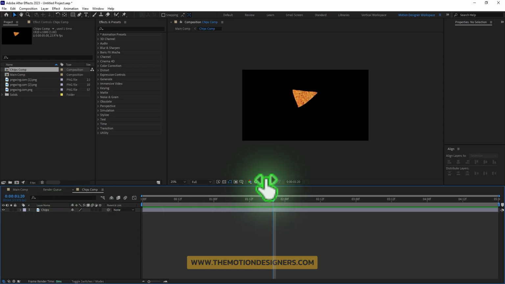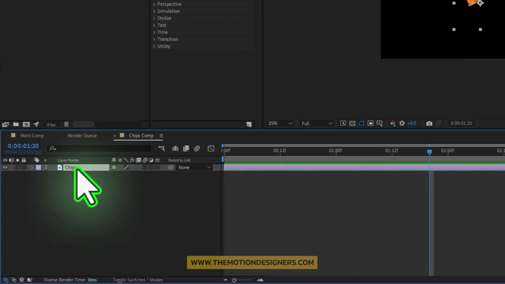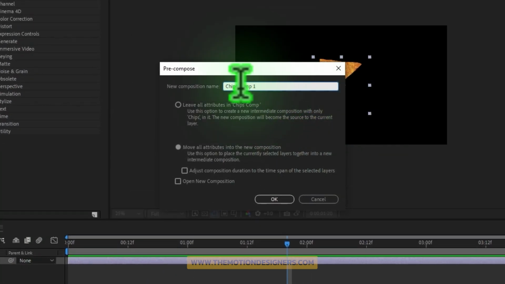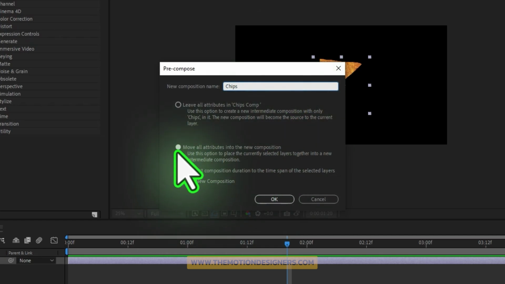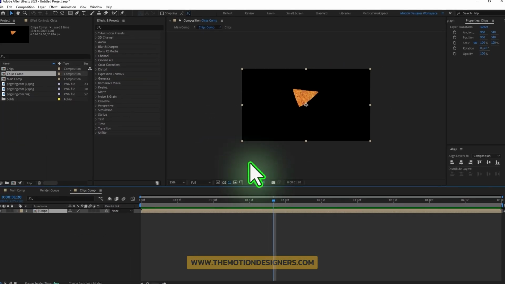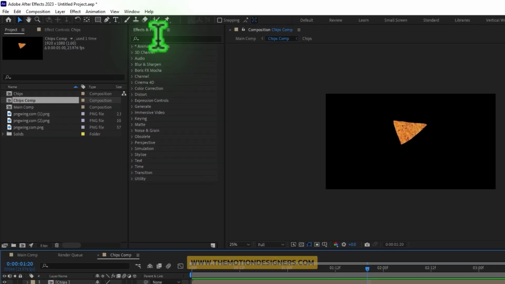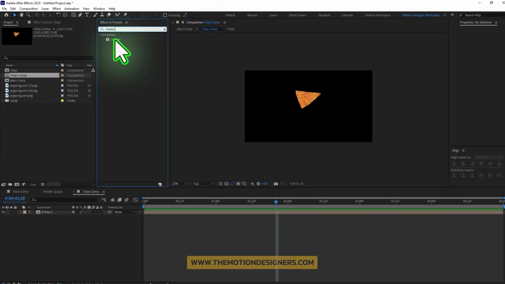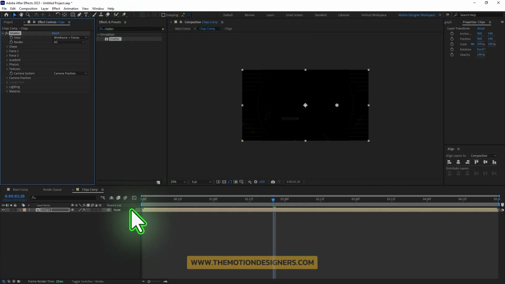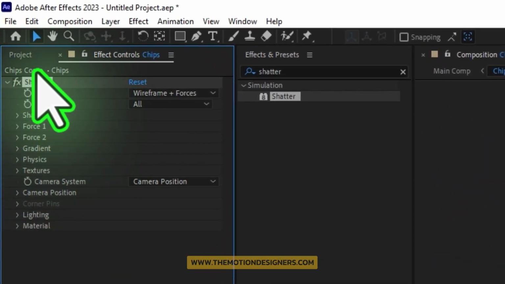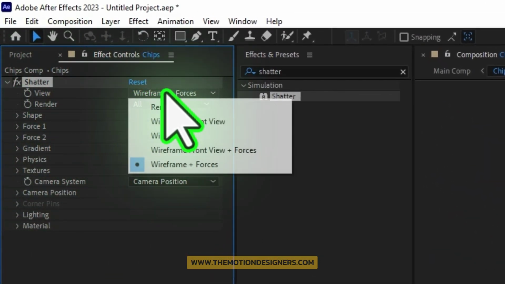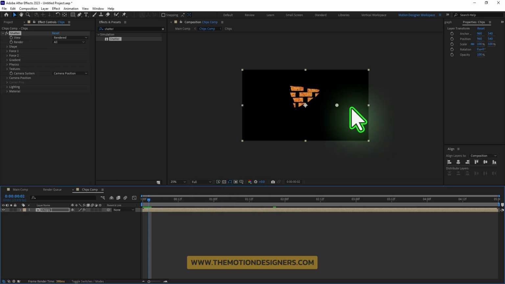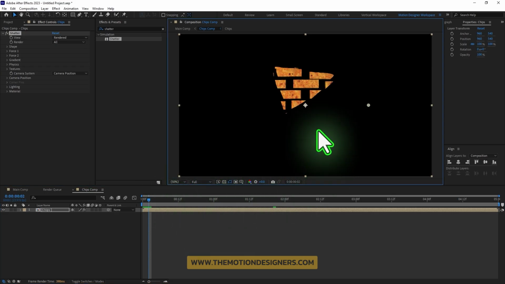Let's go here, and we're going to pre-compose this again. Right click, pre-compose it, and I'm going to rename this only chips. Make sure you select move all attributes, hit OK. And what I'm going to do is go to the effects and presets and type in shadow and drag and drop it on that layer. If you go here in the shadow effect, change from wireframe to rendered, and if you play it, you can see that it's shadowing, but it's not what we want. So we're going to fix that in a moment.